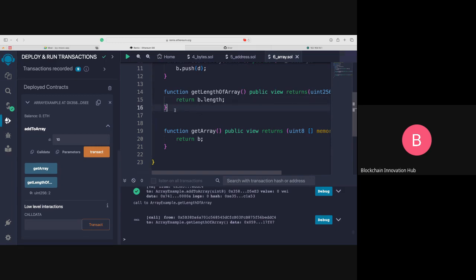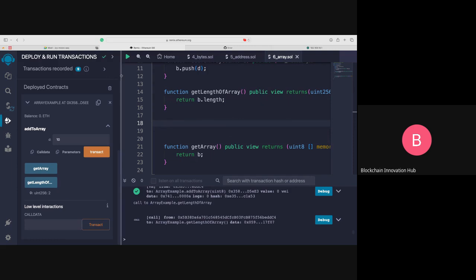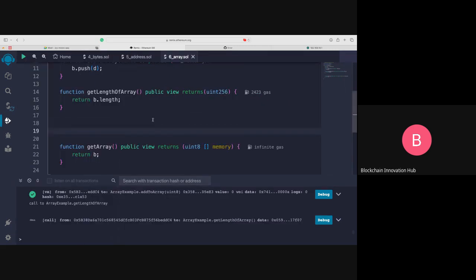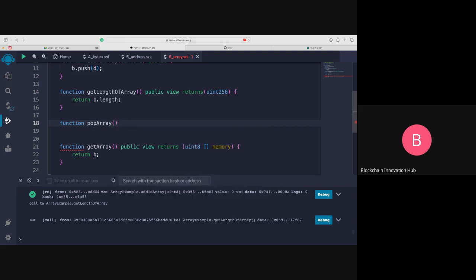You can use pop, right? Which is going to delete the last element. Let's do something like this. Let's have a new function. The name of the function is going to be function pop array. Then what do you want to pop? What index? Sorry, there's nothing like index.